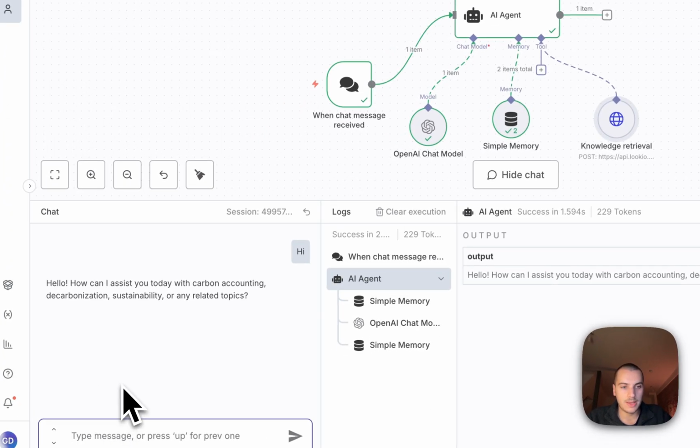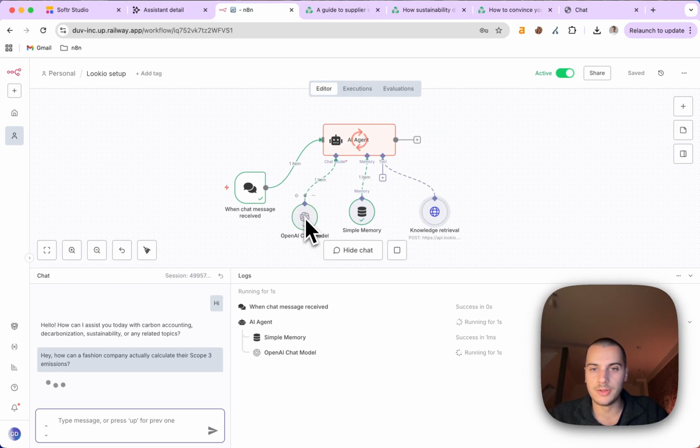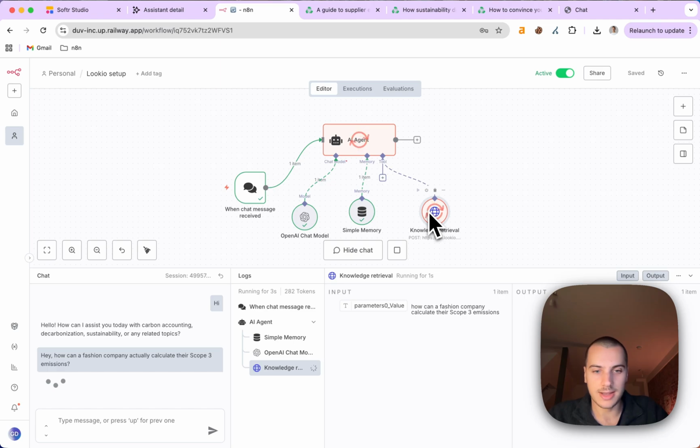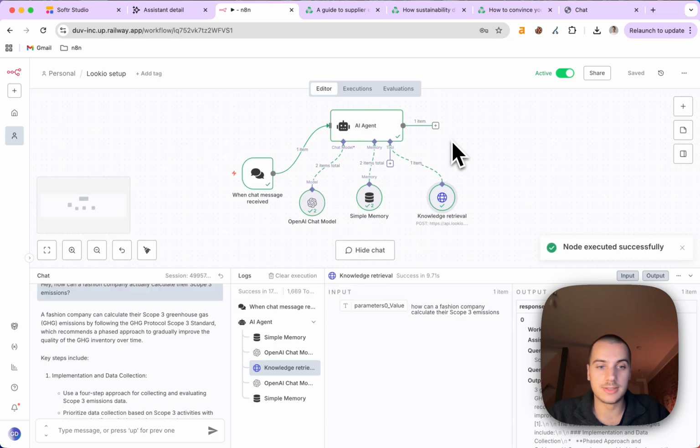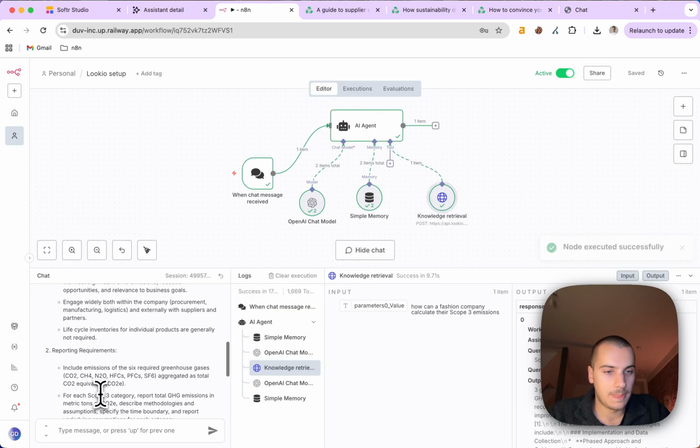So I'll be asking here, this time, something related to carbon accounting. Hey, how can a fashion company actually calculate their Scope 3 emissions? This time, the model should decide, and it has done it, to actually call that tool, and it will take these 6-8 seconds to get the answer via API, and then the agent will take this answer and return it to the user.